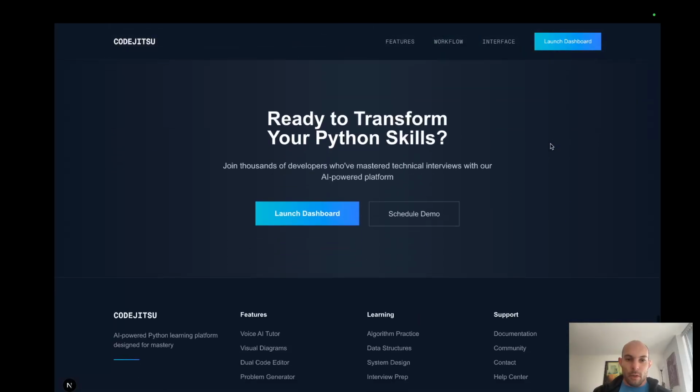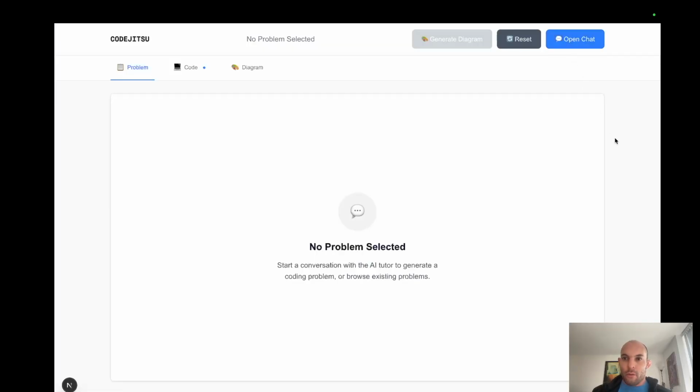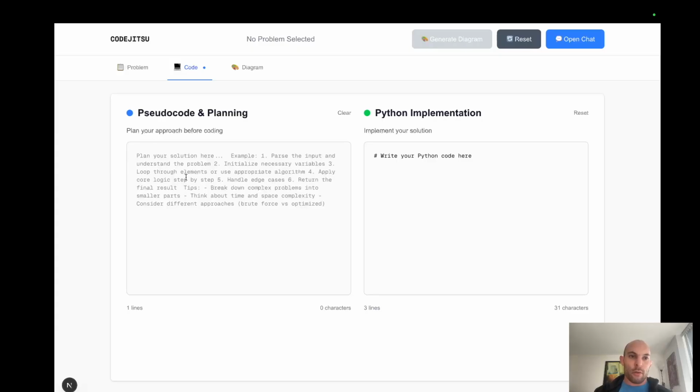Nothing too crazy. And then we get to the actual dashboard here. And here's where the problem will populate once we get it figured out. This tab will open up the code. You can do your pseudocode here, you can do your Python implementation here, and the chat tutor will have context awareness of both these containers. So while you're actually typing, it will be able to correct you or help you.